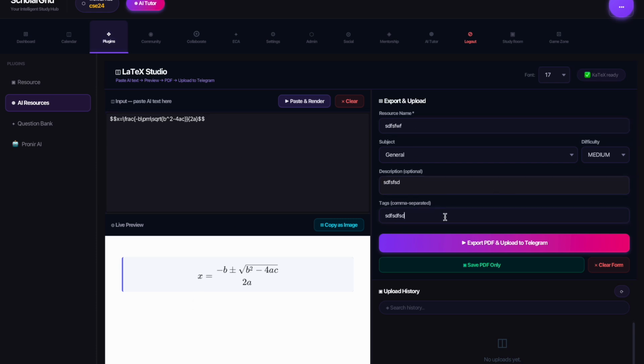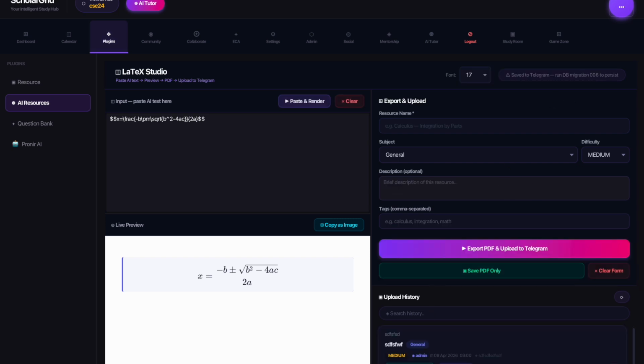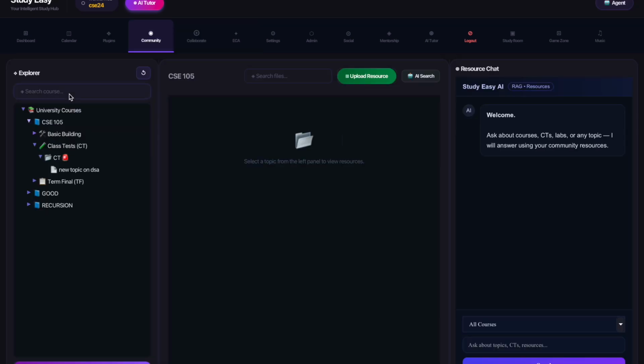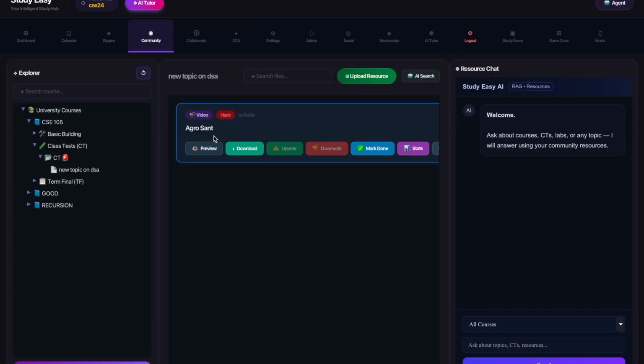And this is called LaTeX Studio. In this LaTeX Studio you can paste any kind of AI text, whatever you find, and if you paste it in there, you can see that it will generate a PDF, and you can upload this PDF to Telegram. And here it is called community.